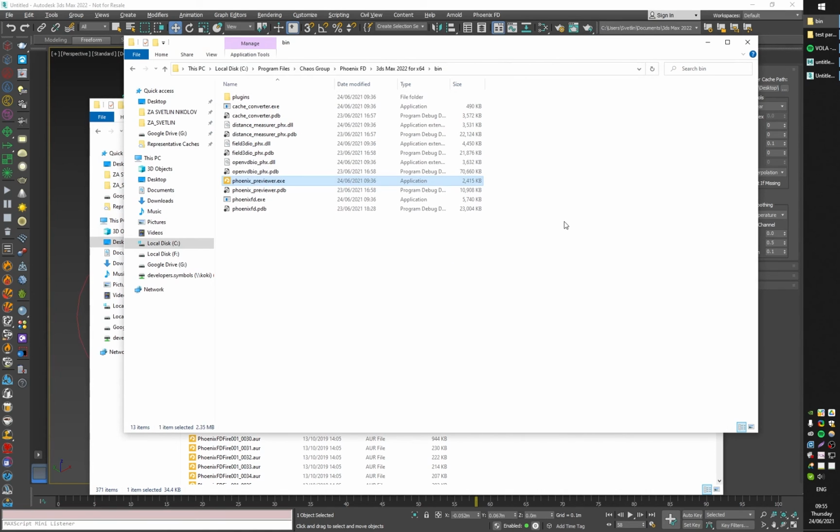And one last thing is that, of course, you can also use the Phoenix cache converter to convert from PRT files to AUR or VDB. So if you have PRT files coming from some software, either from Phoenix or from other software, you can convert it to Phoenix AUR caches, or you can convert it to VDB caches and load it in some other software which doesn't support PRT import but supports AUR or VDB.